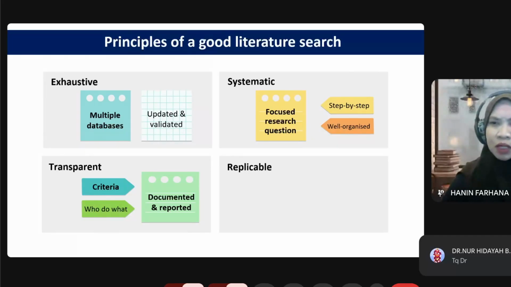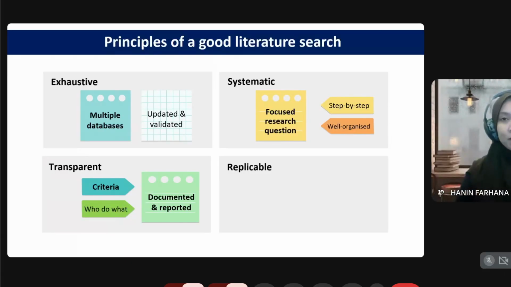Amiza, for next week, we will be using Ovid or PubMed. I will be using Ovid because I prefer Ovid because it is more systematic compared to PubMed.